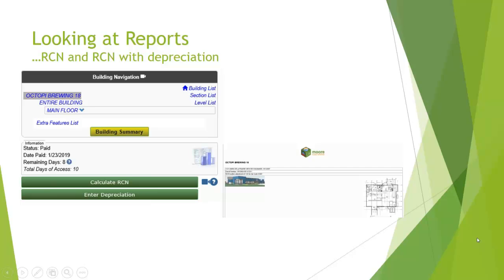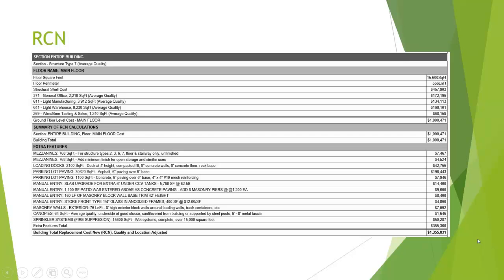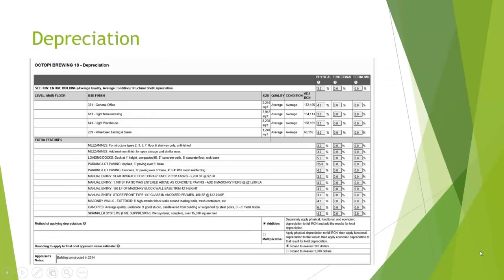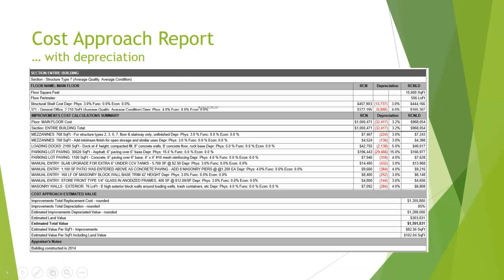So now we're going to calculate the replacement cost new. And here it is. And now we're going to go back and add depreciation, which we've done. And now we're going to look at the replacement cost new plus depreciation. Wayne, at this point, would you like to add something about using depreciation as a factor for a local adjustment? Yes.